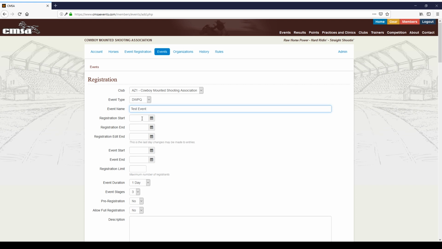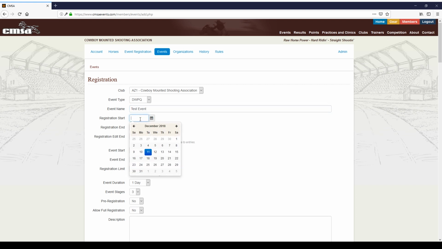Next will be the registration start and end. Keep in mind that all of these dates are Mountain Standard Time. And so, for example, if we choose to have the event entries start on December the 1st, this will actually be 12:01 a.m. on December 1st.